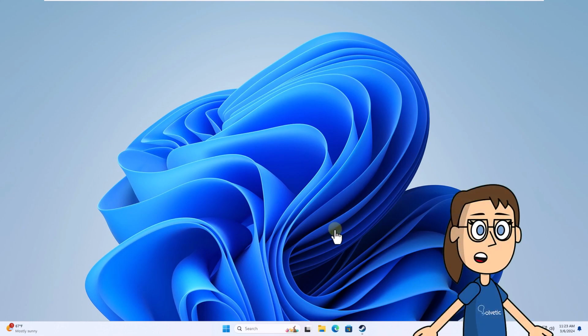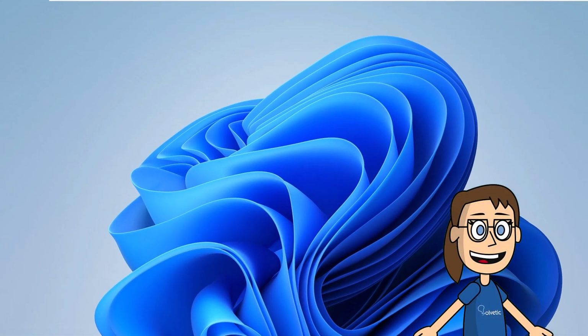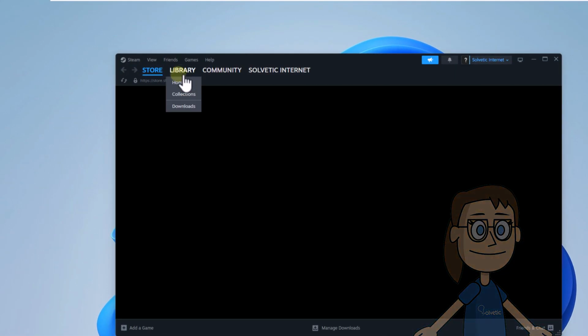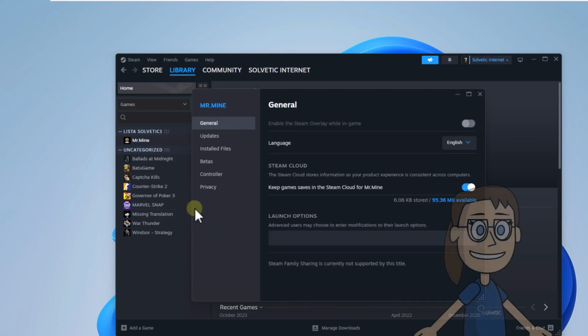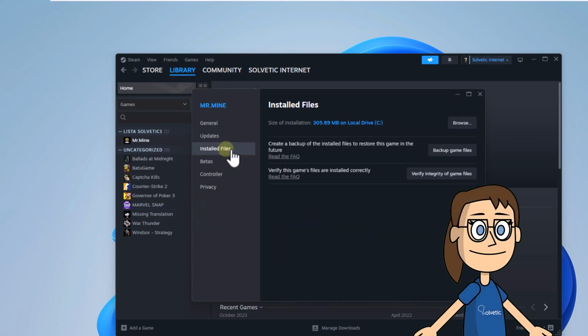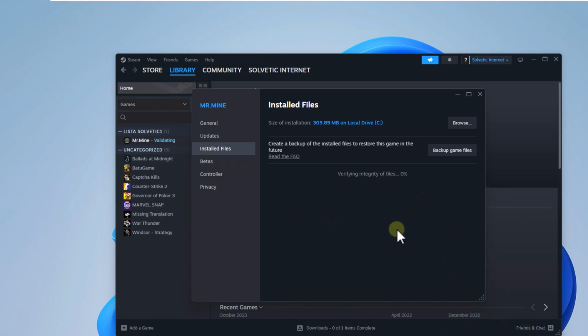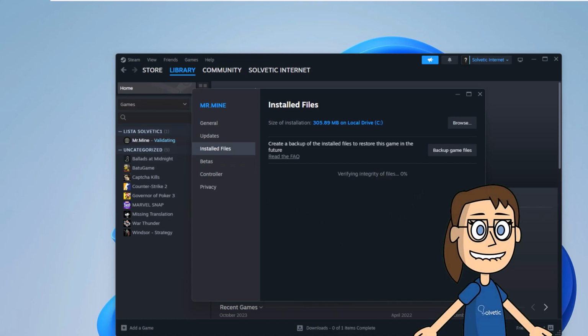To get started, open Steam. You are going to go to Library, then right-click on the game and choose Properties. Here, in the Installed Files section, click on Verify Integrity of the Game Files. Wait for the integrity of the game to be reviewed and correct any flaws.